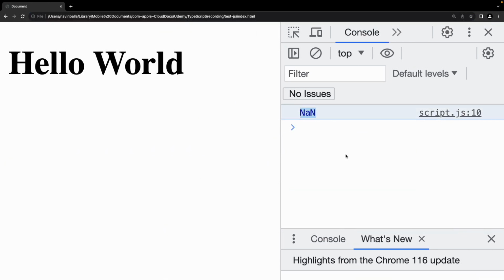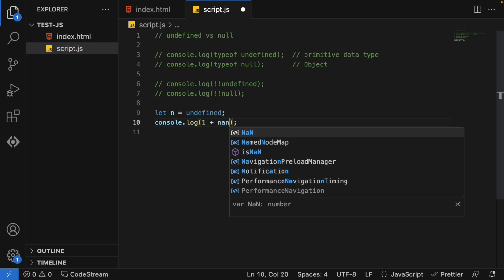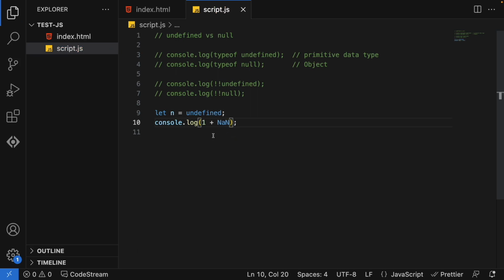It is NaN, not a number, because when undefined comes over here in place of n and 1 plus undefined happens, undefined gets converted to NaN. And NaN plus 1 is also equal to NaN. So it is equivalent to the statement we are writing here. Undefined will be converted to NaN when we are adding it inside any expression. Let's see what happens when we do the same for the null value.